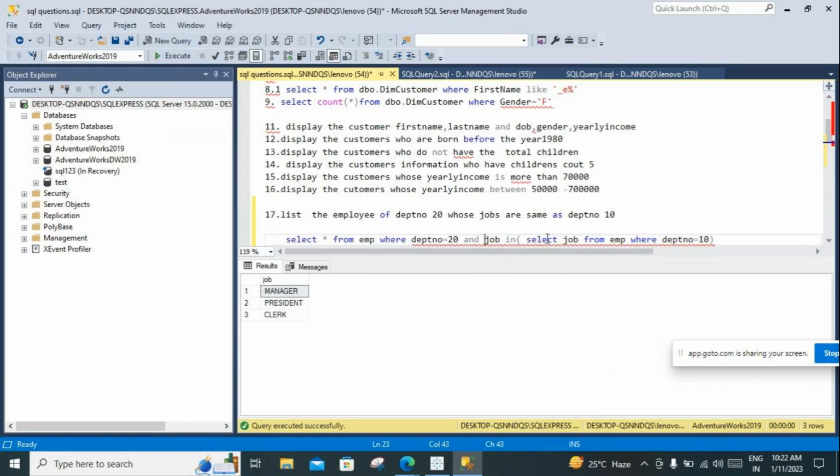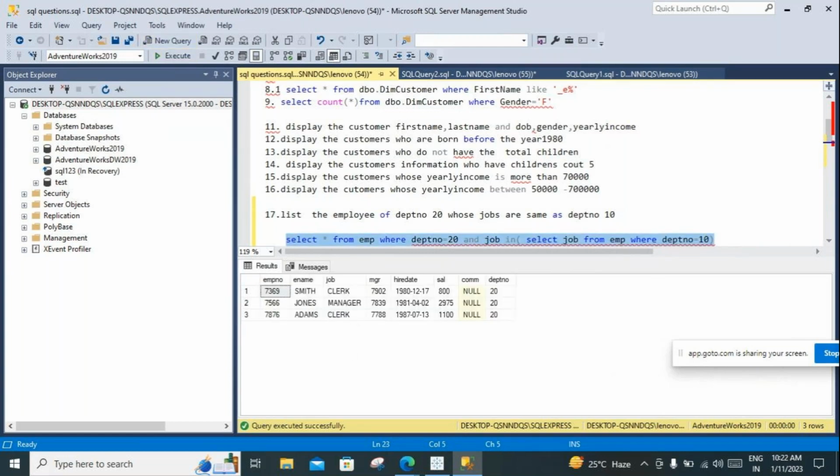The query which we are getting is select job from EMP where department number is 10. It will give the distinct jobs in department number 10. The same jobs I want to display for my department number 20 employees, who belong to department number 20. It's the same jobs. So if you run this query, clerk, manager, clerk we are getting.